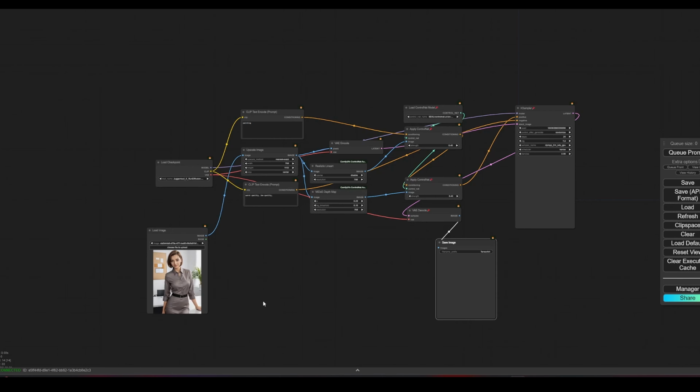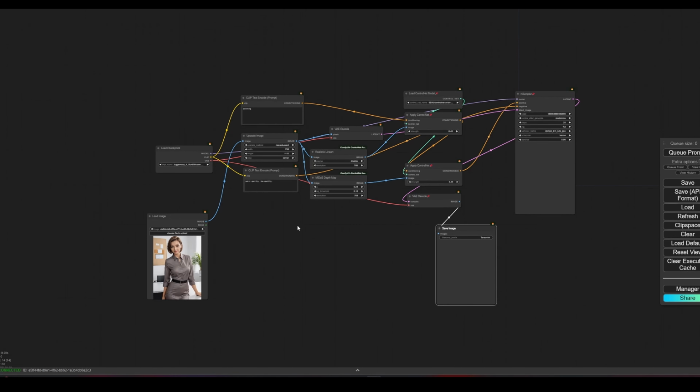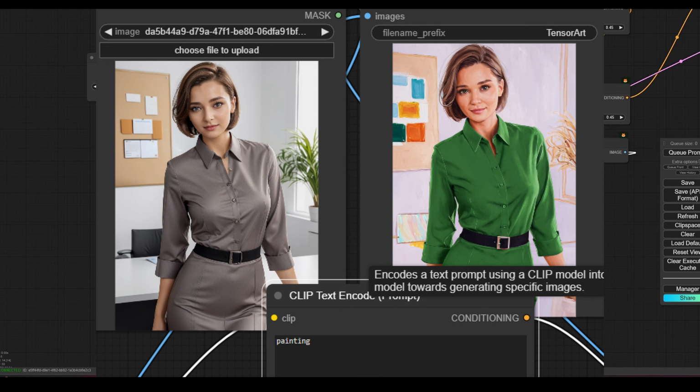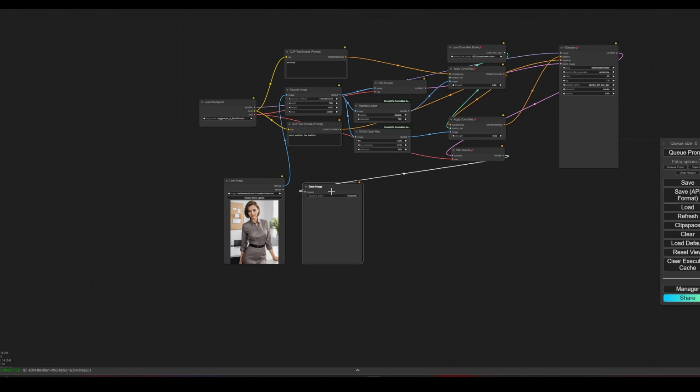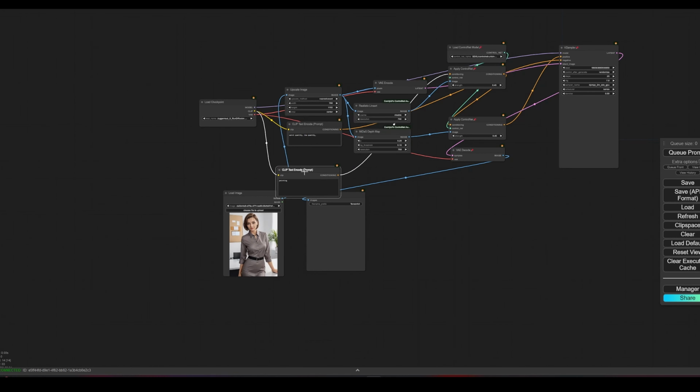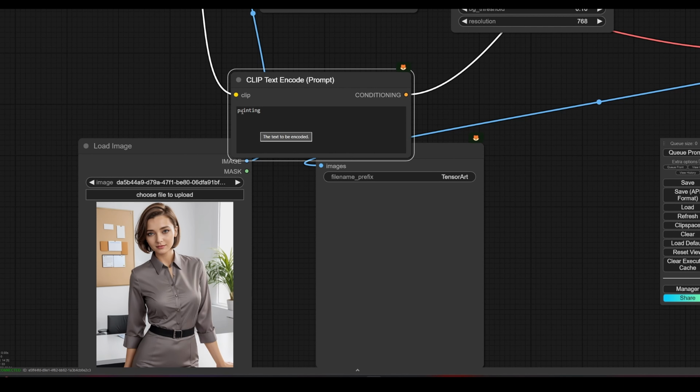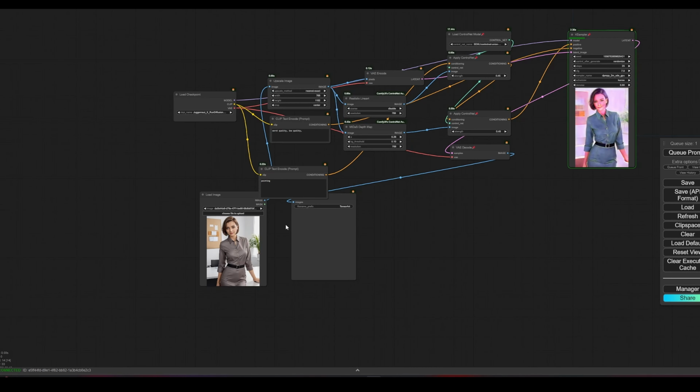Quick video about this workflow that can be used to change the style of an image with just a text prompt. The cool thing is that you can try writing anything in the text prompt and see how it goes. So, let's try to change the style to painting. So I will write just painting in the text prompt. It's not perfect, but we can keep experimenting with this and see how this can be useful.